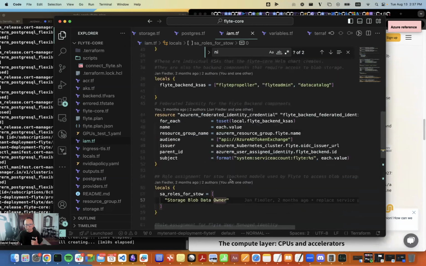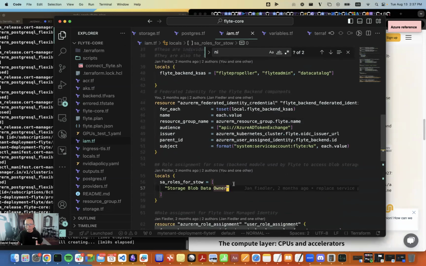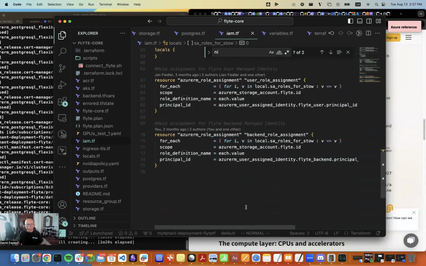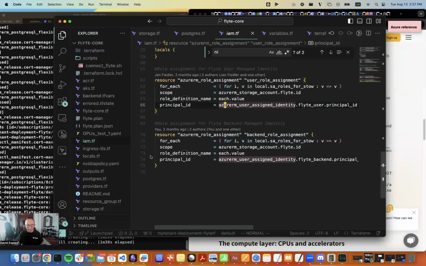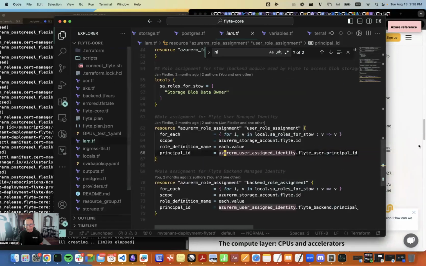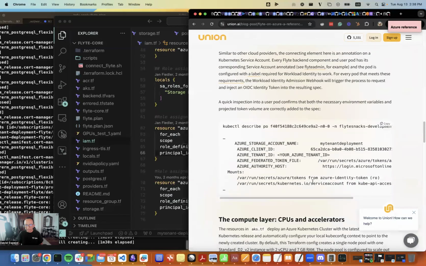Probably if you need to make it even more granular, you could move to a custom role here, for example, and at the end this role gets assigned to either the user or the backend application that gets registered. And yeah, that's it for the IAM side.